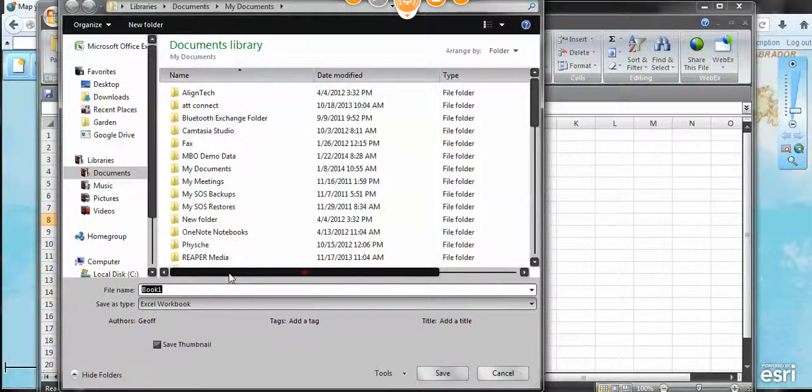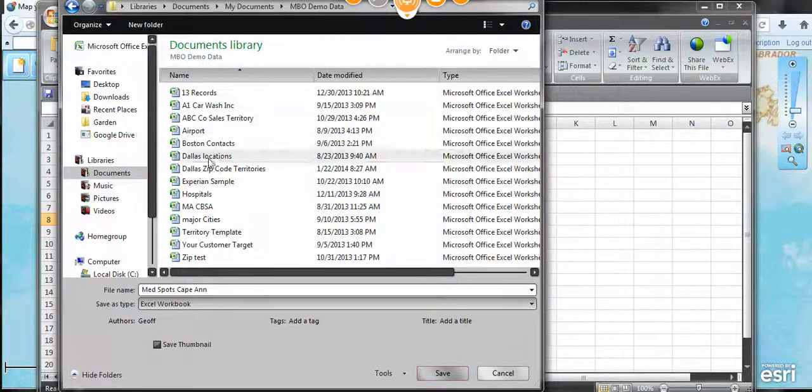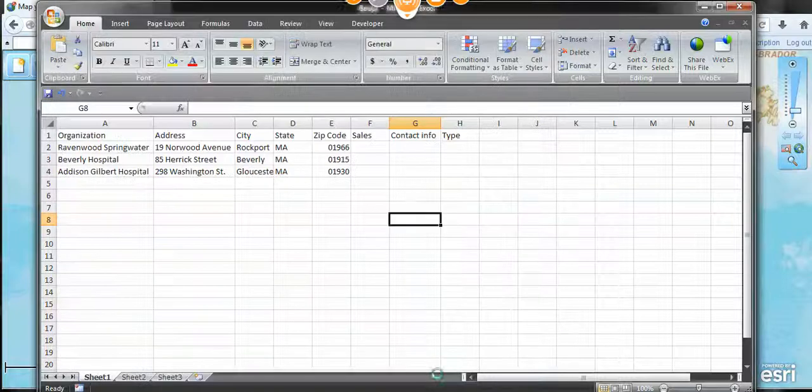And you name this Med Spots Cape Ann. You name it something that you'll remember, and you put it someplace where you can find it. So I'll put it in that MBO data, save that.